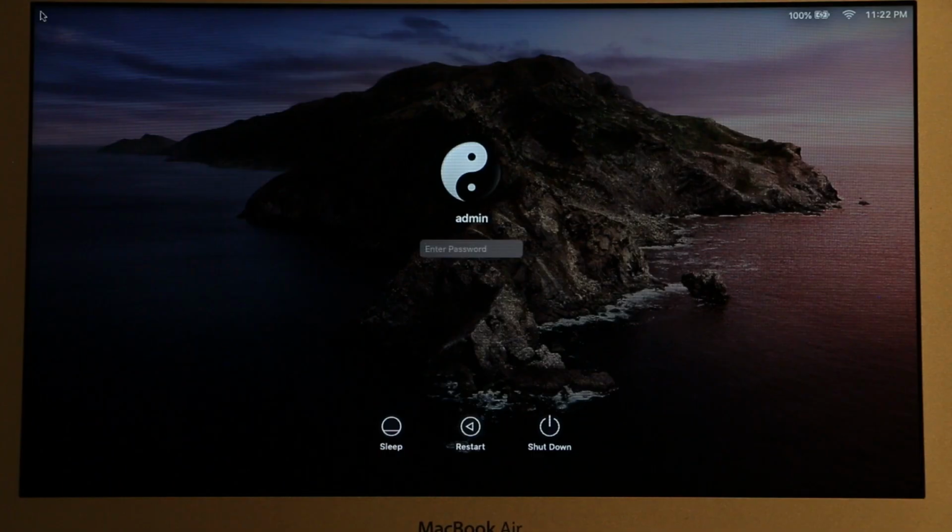Once the restore is complete, it restarted your system and now it's booted back up. Now you can log in and you'll have all your data back on your computer.